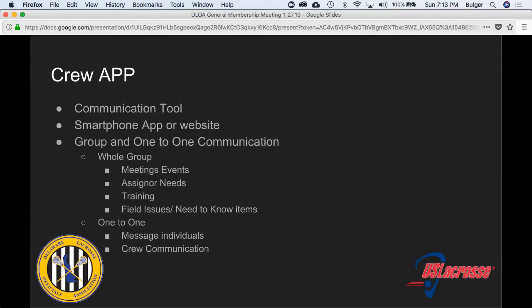So we're going to use this, it's good for group or one-to-one communication. So whole group, we can talk about meetings, events. JP, instead of sending out an email to everybody, can say, hey, I'm struggling right now. I need somebody to go to Del Mar. I'll give you a pizza if you go down there, whatever. It's a way to get to everybody.